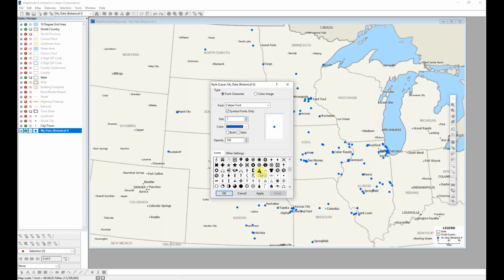In this particular case, I'm going to look for one of these symbols that is similar to a flower. Because these are botanical gardens, maybe I'll use a leaf. I'm going to change the size of that using the size picker and also select a color which is appropriate for this data. After making these choices, I can click Apply to see how this looks on my map.